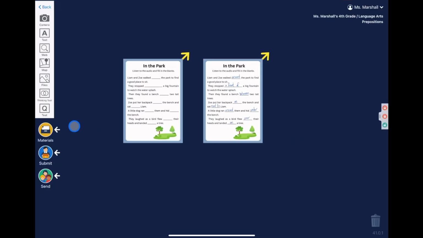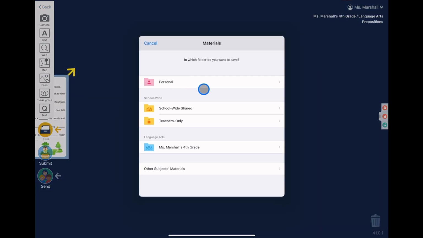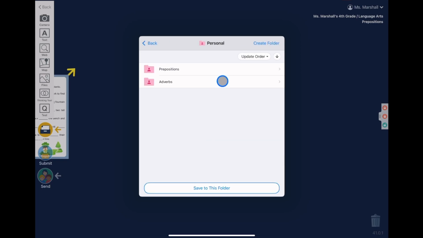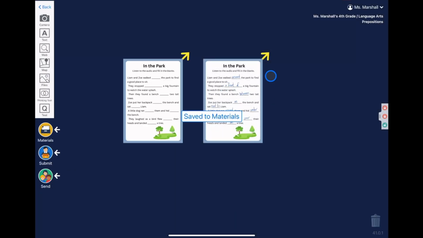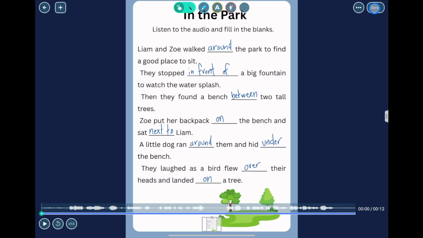Last up is the materials box. Share materials within your subject or school or just for your personal use. Any type of card, test, photo, PDF can be saved for later use in materials. You can save something to materials by dragging a card to the materials button or using the send button within any card.